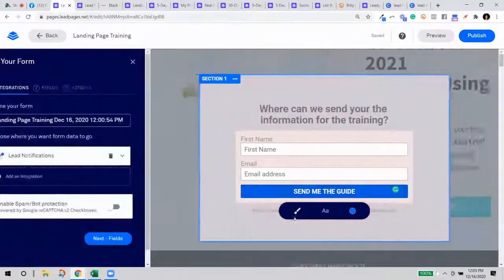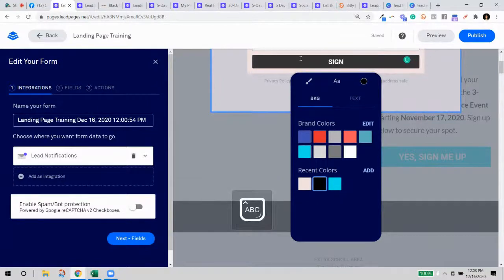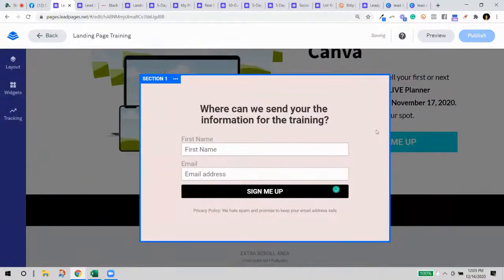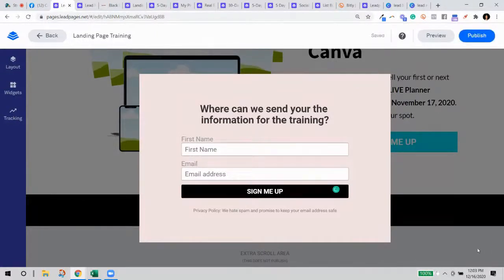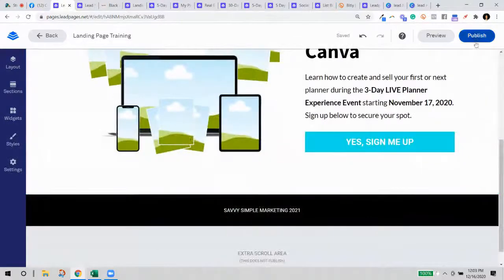I'm also going to change the color of this button. I'm going to change it to black. And then I'm going to say, sign me up, like that. All right. And so now this pop-up is ready. Okay. So all I have to do is come back in here and just make a few changes, right?